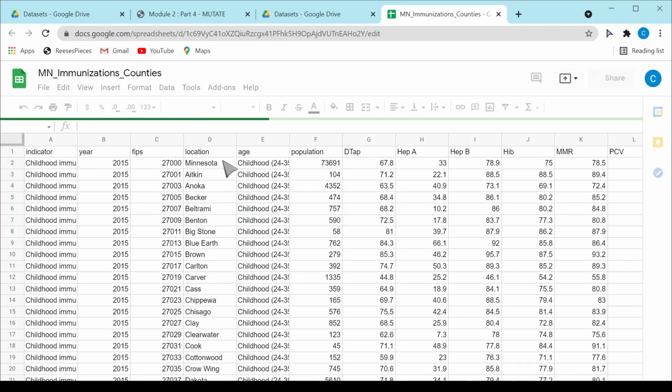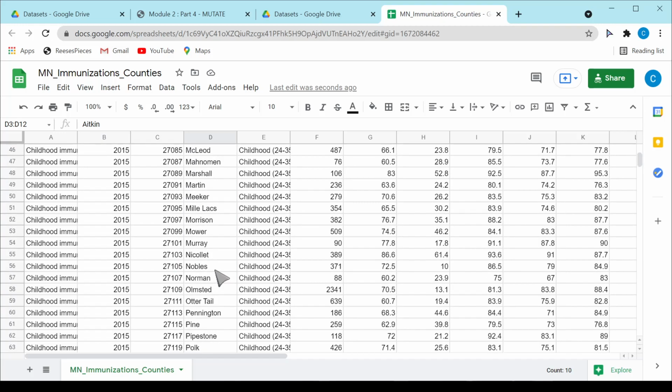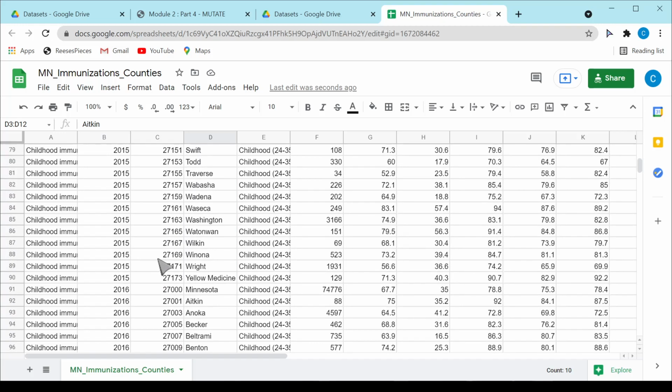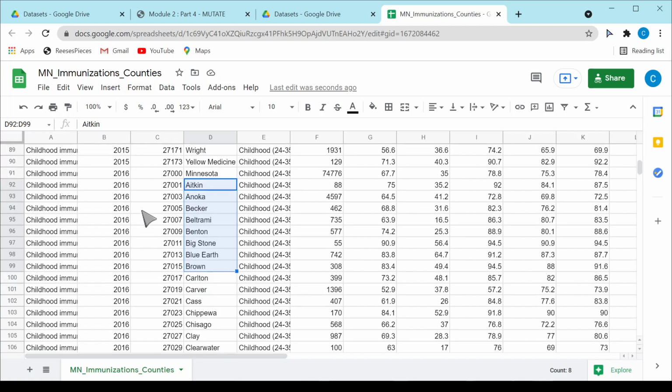Let this open here. Okay, so we're going to be looking at column D. And column D contains information about Minnesota, and then it contains information about all the other counties in Minnesota as well. This is for 2015, and then we have data for 2016, and we can see Minnesota there again, and then all the counties listed out for the state of Minnesota. This goes on for additional years down below as well.